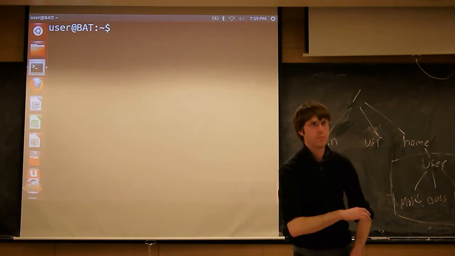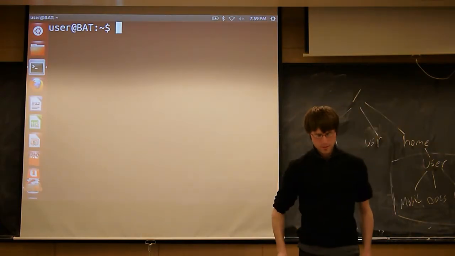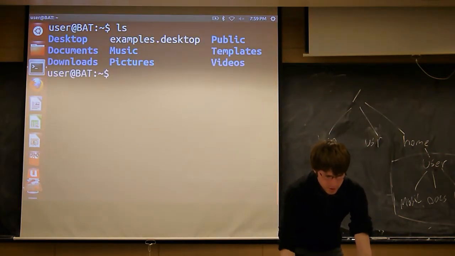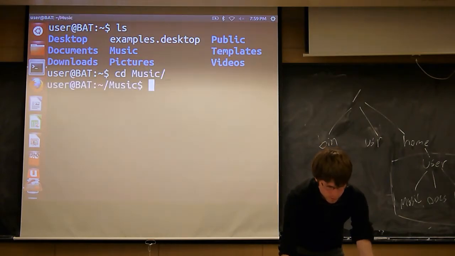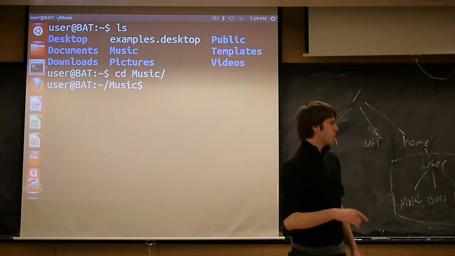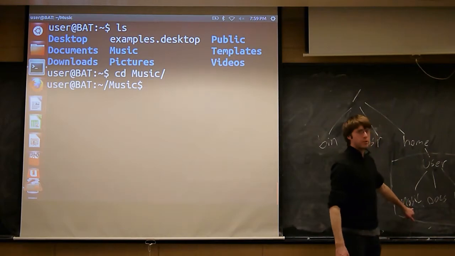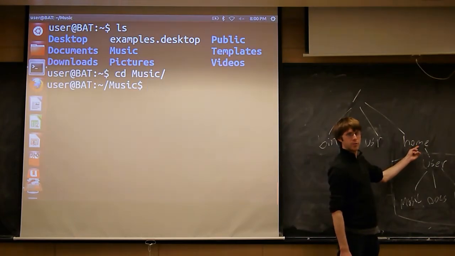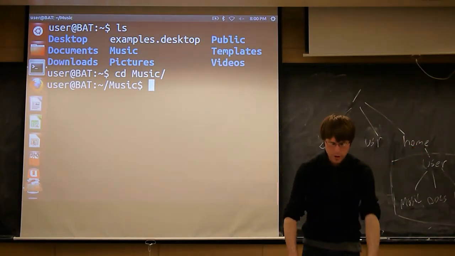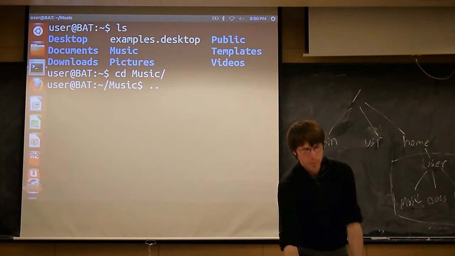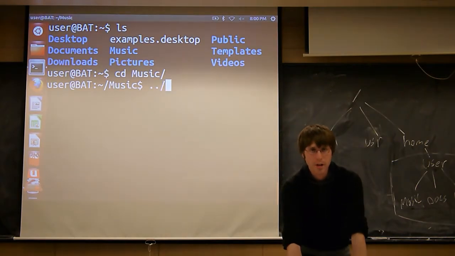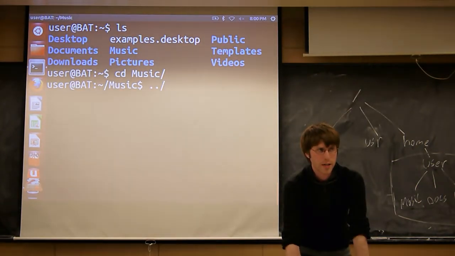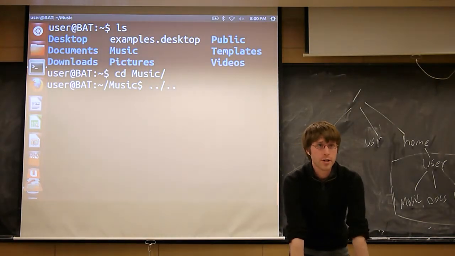What if we want to move back two folders? Let me go into my music folder. Say now I want to move back up two folders. I'm down here in music. If I do a dot dot, it'll take me back to here. But to go back two folders, I want to find a way to take myself back to here, right? The way we do that is dot dot for the parent, then a slash, because that's just the delimiter for the next part of the file path, and a second dot dot.